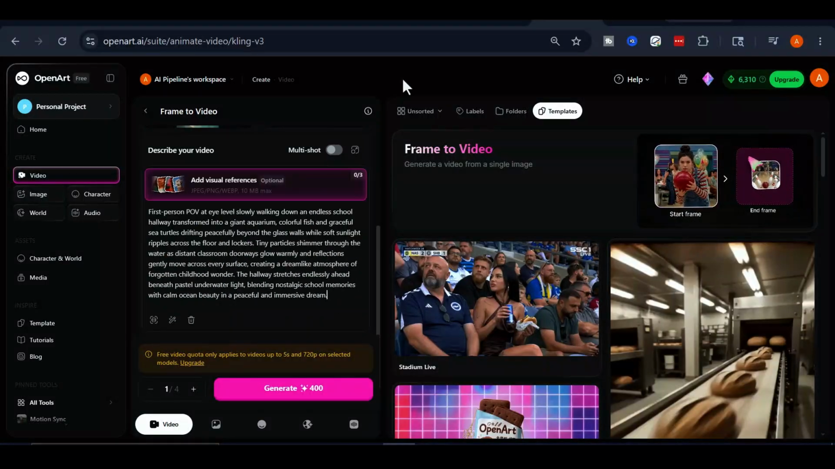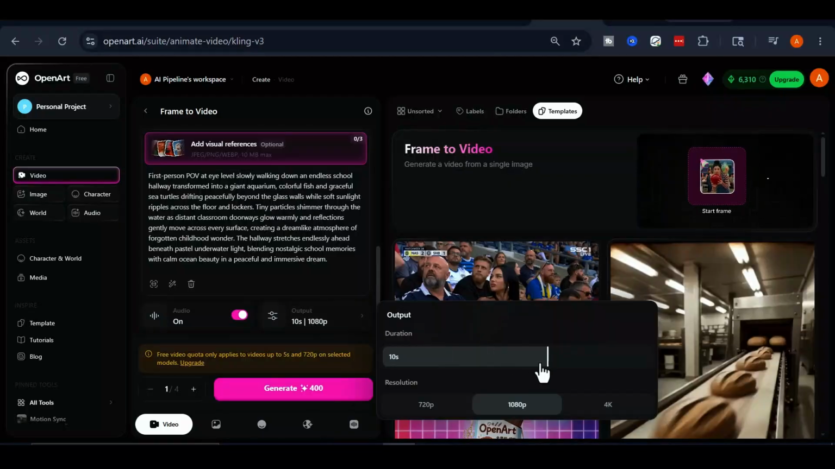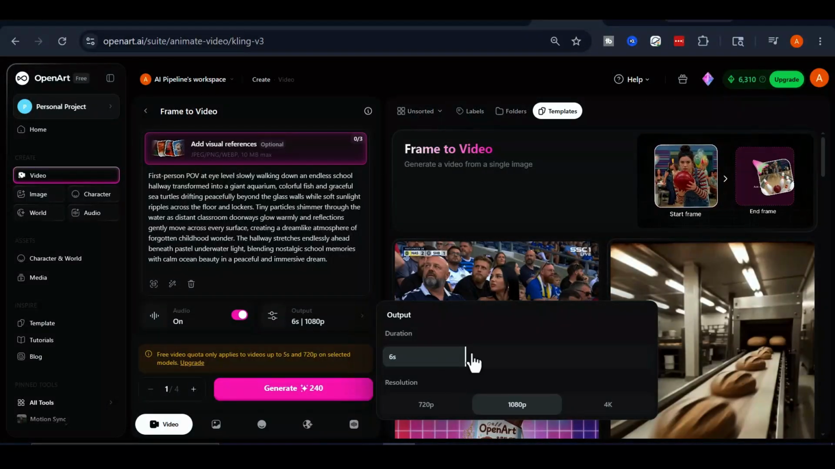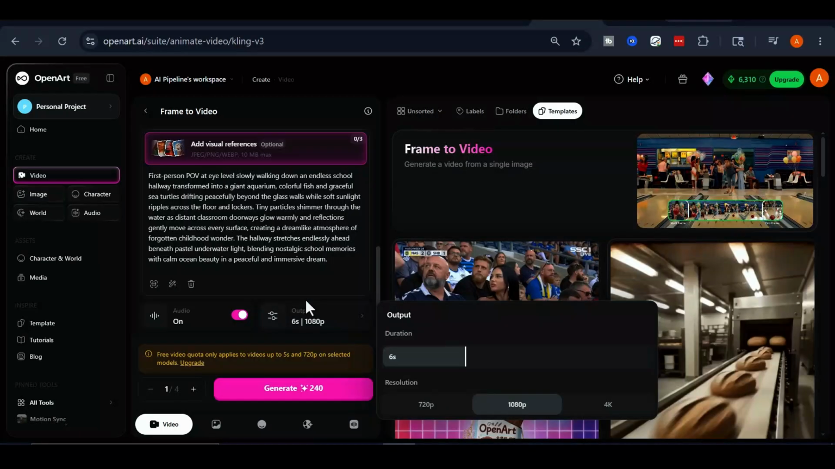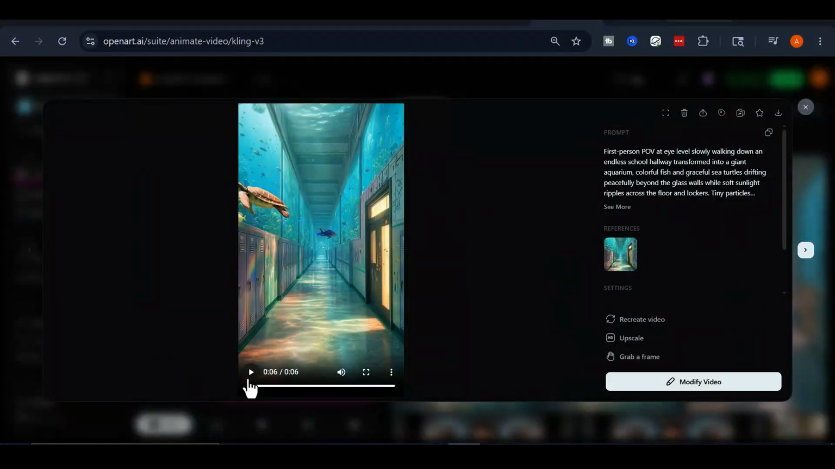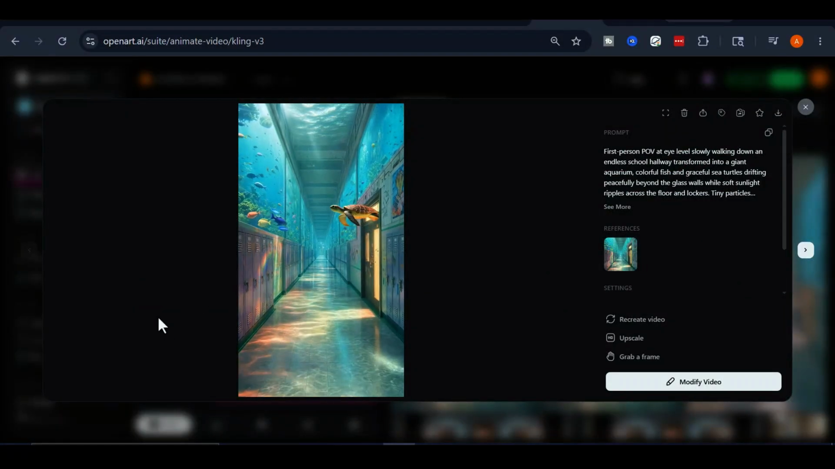Before generating, make sure the audio option is enabled. This helps create a more immersive final result. Then set the duration to 6 seconds and the resolution to 1080p. Once everything looks good, click Generate. OpenArt will now animate your image using the motion instructions from the GPT, creating a cinematic dream sequence that feels like a forgotten memory coming back to life.